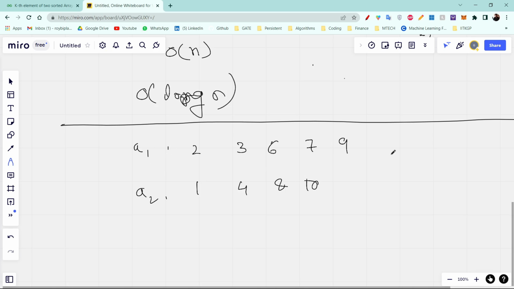Now, what will be for binary search? We will have a left. So we are doing binary search on A1, so L is 0, and what should R be? 1, 2, 3, 4, 5. R can be till 5. When R equals 5, that means we are taking all elements of A1.